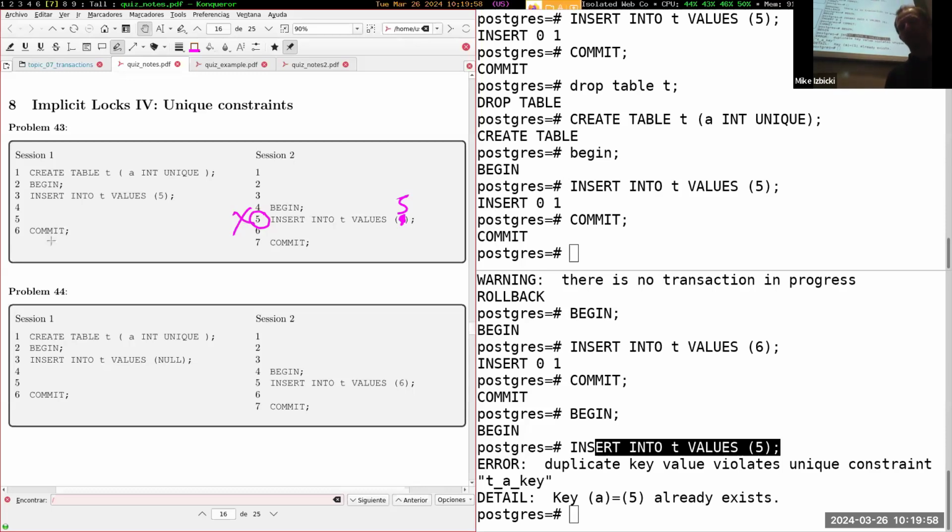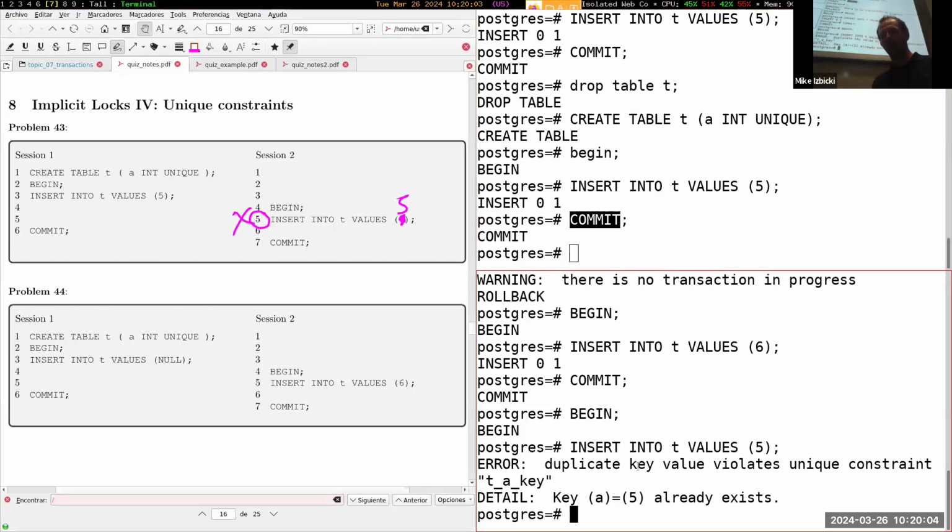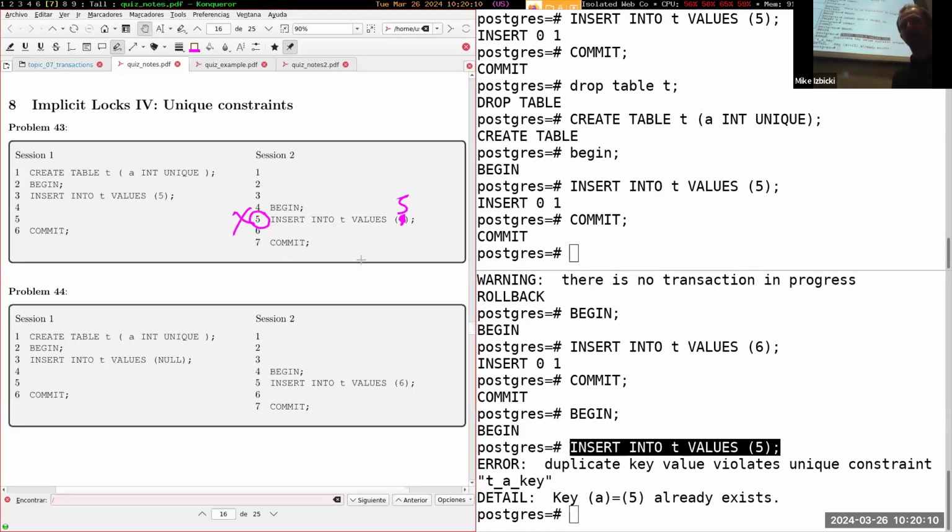Line 6, we commit it. And the commit caused line 5 over here to error. This commit right here caused this command right here to error. This is the command that errored. And you notice that I haven't even gotten to step 7 yet over here. I've never run a commit over here in the bottom right corner. And so we haven't even gotten to line 7. That can't possibly be the thing that had the error yet.